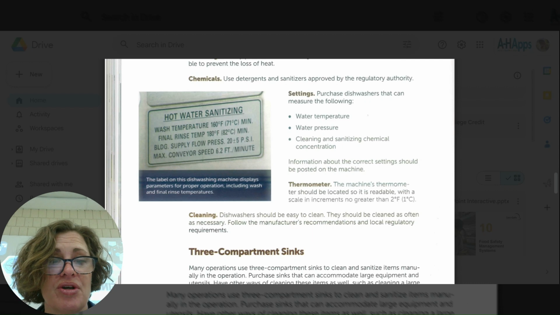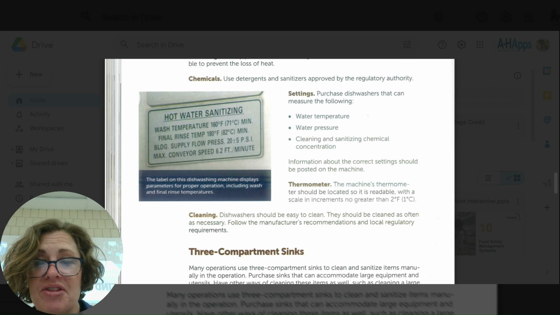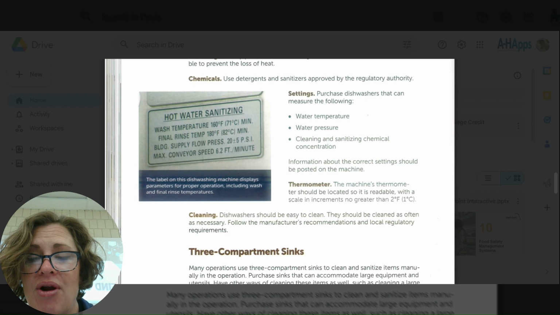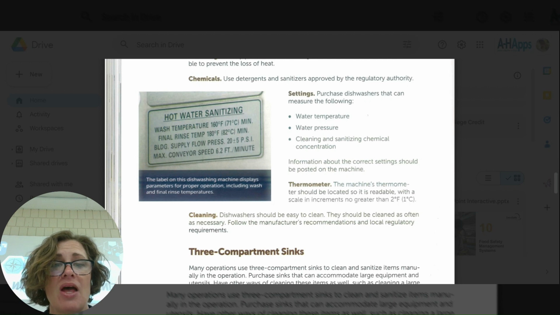Information about the correct settings should be posted on the machine. In this photo on the left, the label on the dishwashing machine displays parameters for proper operation, including wash and final rinse temperatures. For the thermometer, the machine's thermometer should be located so it is readable, with a scale in increments no greater than 2 degrees Fahrenheit.